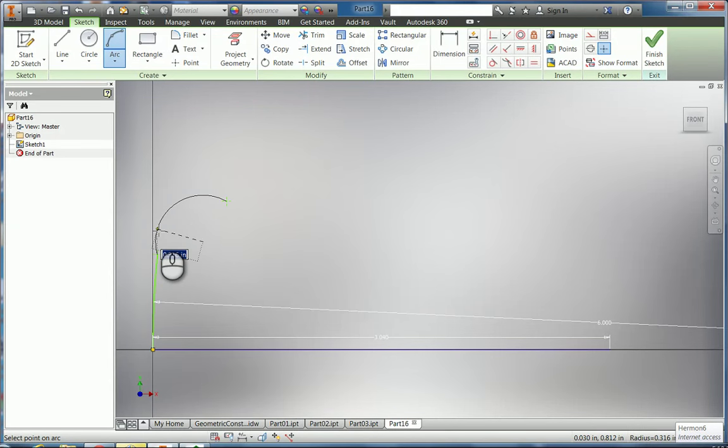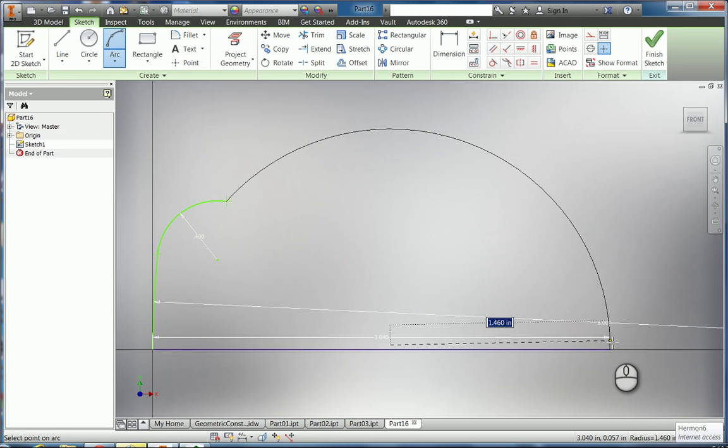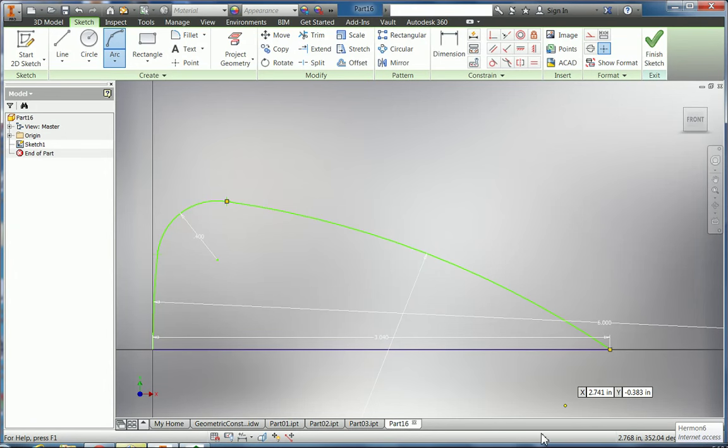Guess your mouse can't move by itself. 0.4 is the radius there. Okay, and whoops, 0.4 radius, return. And then I'm going to get my last arc, which will be on that point. This one's pretty easy. All the way down to this point, bow it out a little bit, and we want 6. Return. Okay, and there I have my profile.